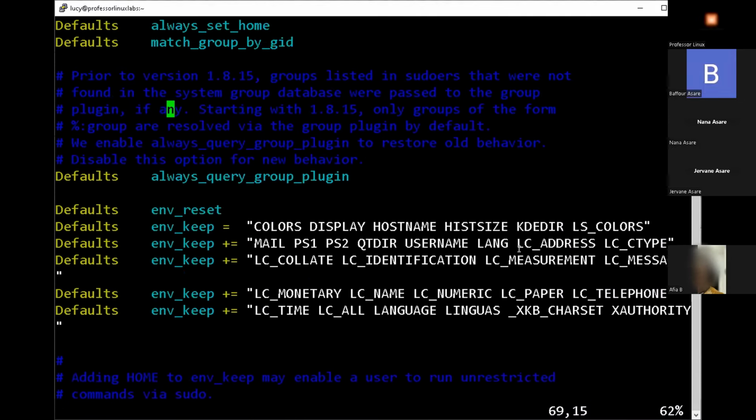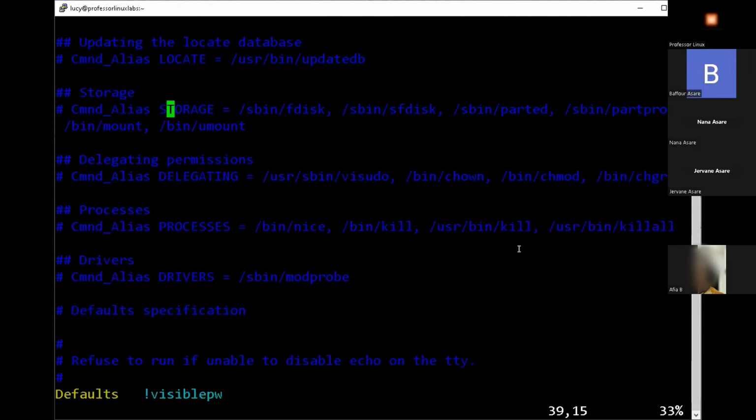If we go up here, you can use command aliases like storage, delegations, processes, and drivers. So you can make this yourself. If I delete this comment and you type in Cmnd_Alias DRIVERS with capital letters, whatever you want, you can give a list of commands that you want to allow. So I could do this too. Actually, let me make another one. I'm going to do Cmnd_Alias.